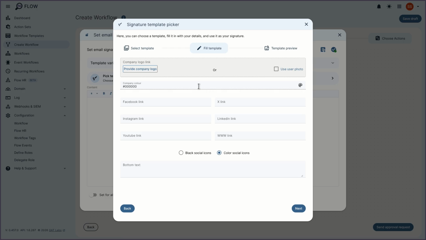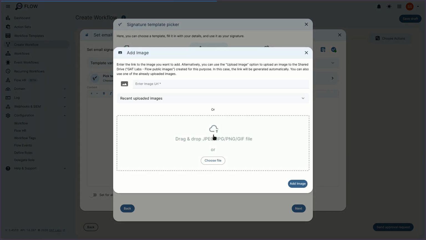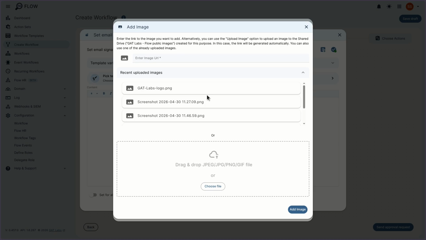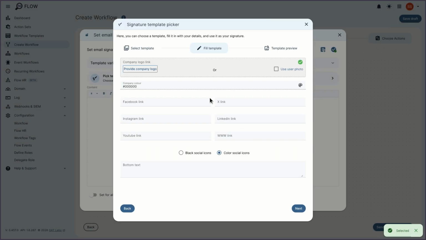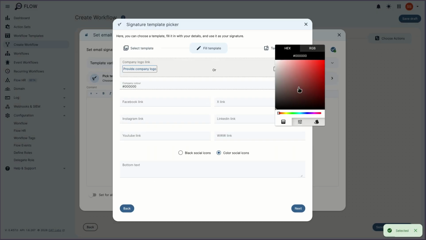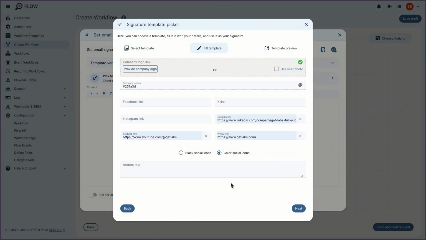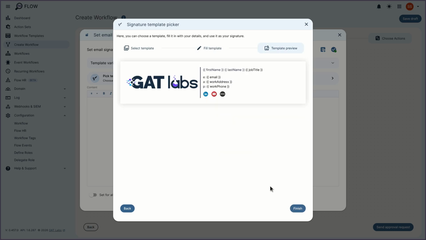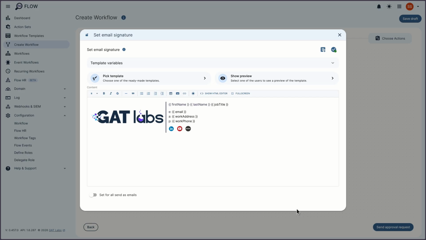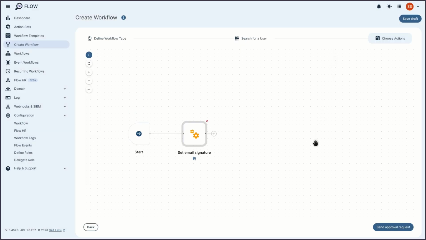I can now add a company logo image or use the user's photo. Set the company color as well as provide links for various social media and company URLs, as well as add some text if needed. Once you have configured your signature design to your liking, you can select Next to view a preview. Now that the signature is finished, simply click outside of the signature editor window to minimize it.